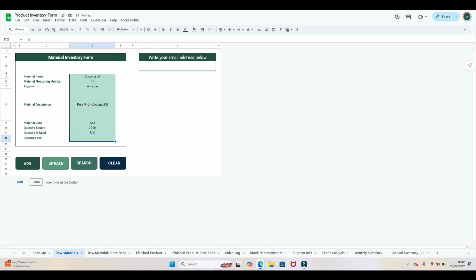And then reorder level. What this means is, at which level would you want an email to be sent to you to let you know that your material stock level is low. So for this instance, to make sure that we always have enough coconut oil to make our products, I will say the reorder level should always be 1500 milliliters.